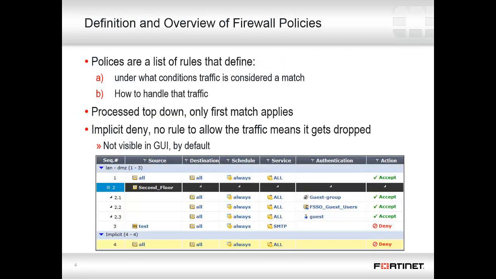Firewall policies are really nothing more than a list of rules that define under what conditions traffic will be considered to match it. Assuming traffic does match the rule, the policy explains how to handle the traffic. Should it be natted? Should it be logged? Should it be allowed or dropped? Should it be subjected to UTM inspection or not? Is there authentication that needs to happen, etc.?